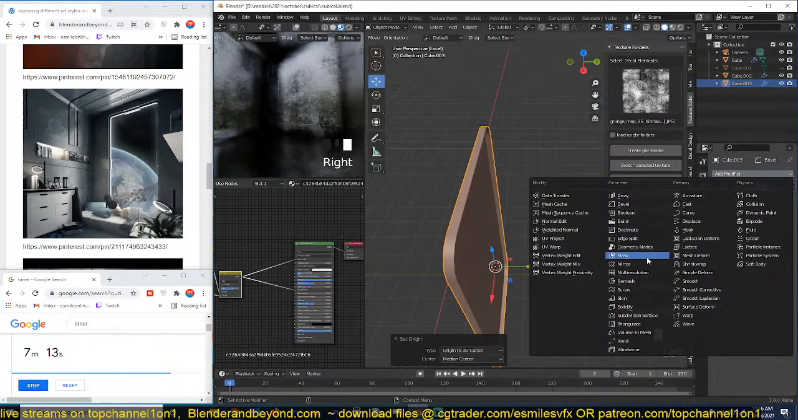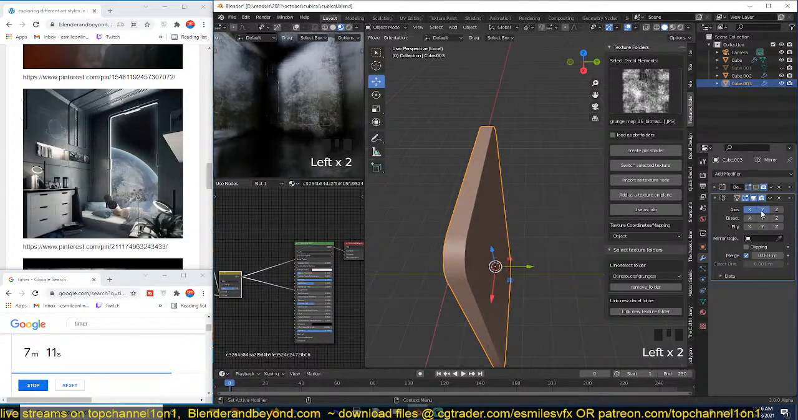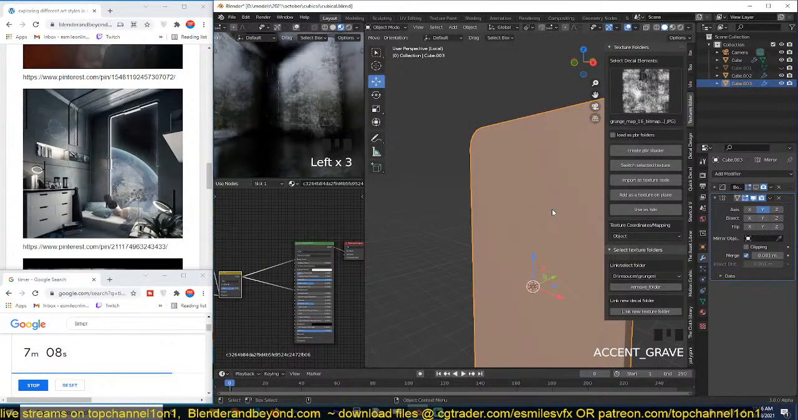I like it. Let's add a mirror modifier. Just use the X or the Y axis to mirror this. So we have this like this.